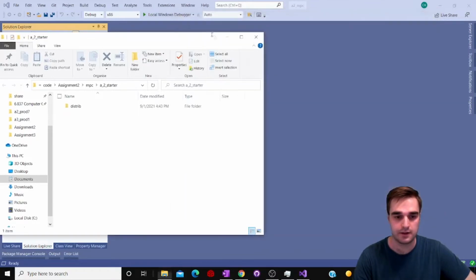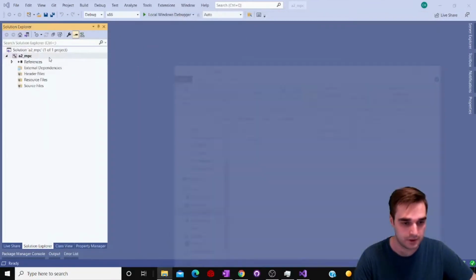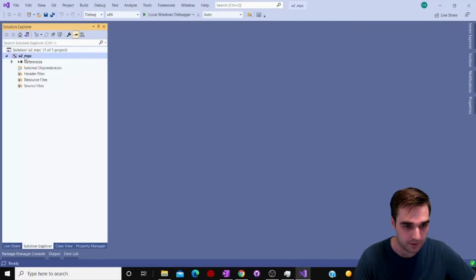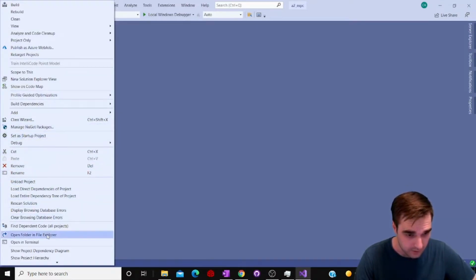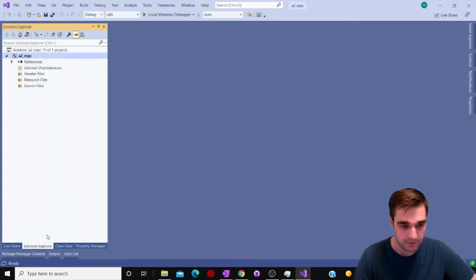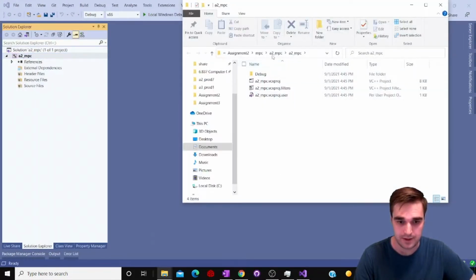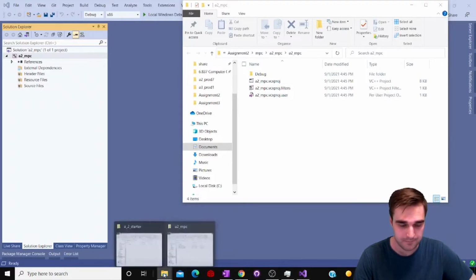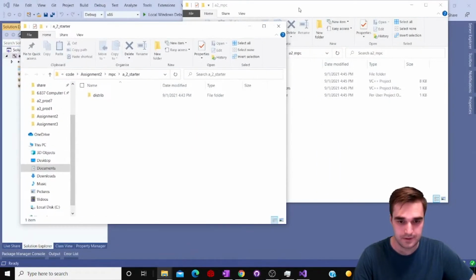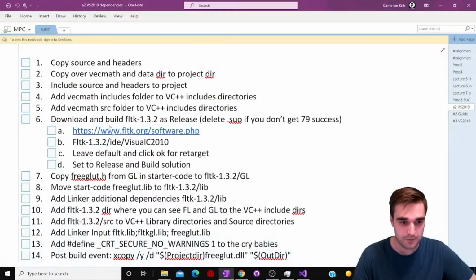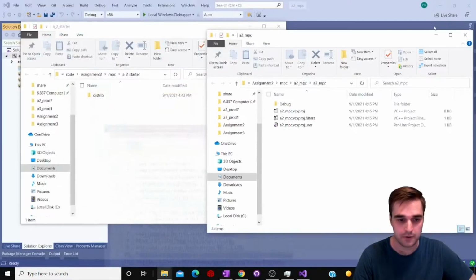Another way of getting here is once you have your new project created, if you right click up here. Oh, no, I think it's still loading. Okay, there it goes. Right click up here, and we're going to do Open Folder in File Explorer. And then that just pops us right into where our project is being saved. Cool. So that first step, we are going to copy the source and headers over.